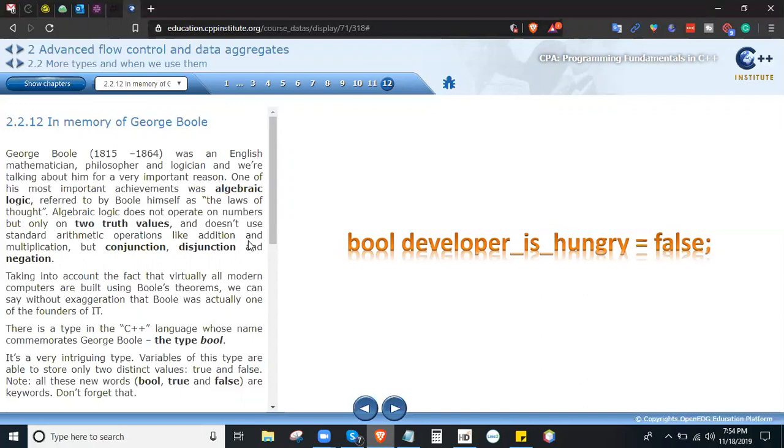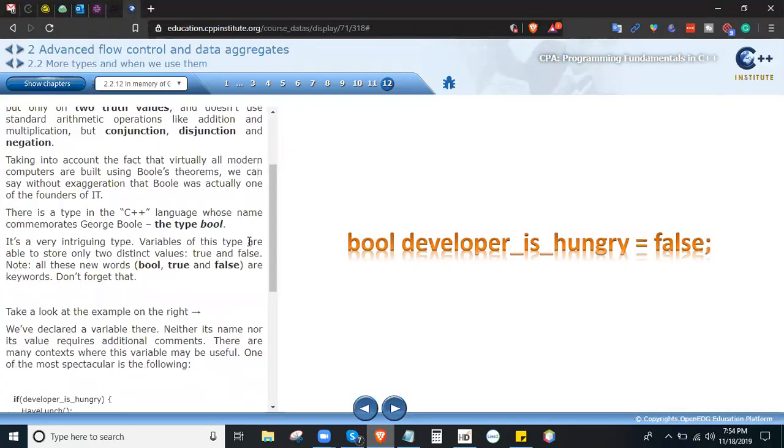There is a type in the C++ language whose name commemorates George Boole. The type bool is a very intriguing type. Variables of this type are able to store only two distinct values, and that is true and false. Note, all of these words, bool, true, and false, are keywords. Don't forget that. Take a look at the example on the right.